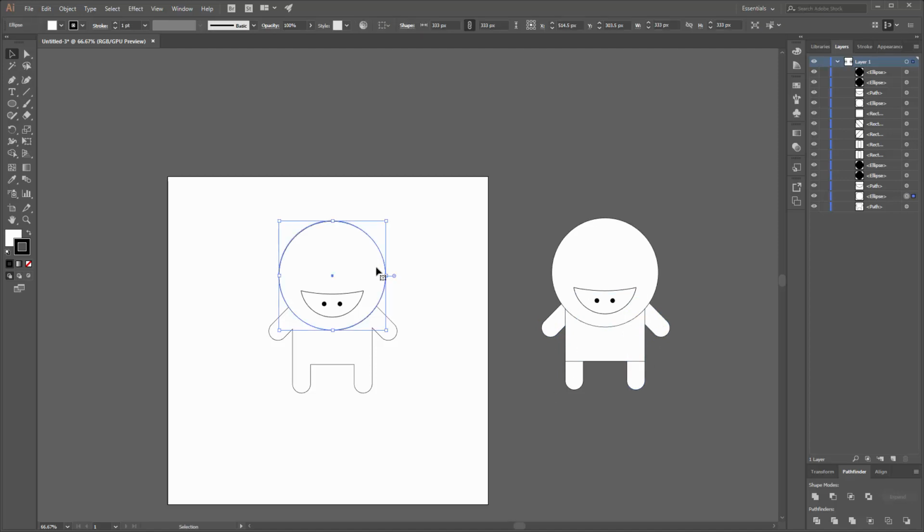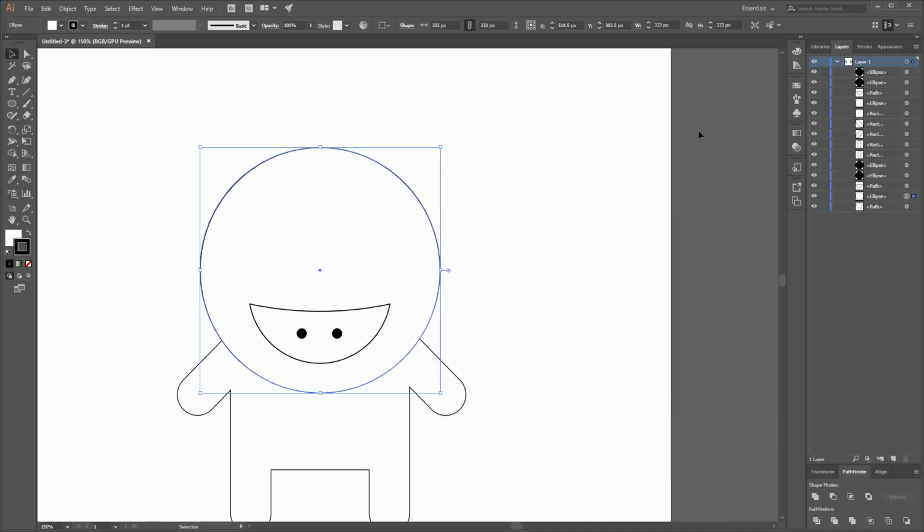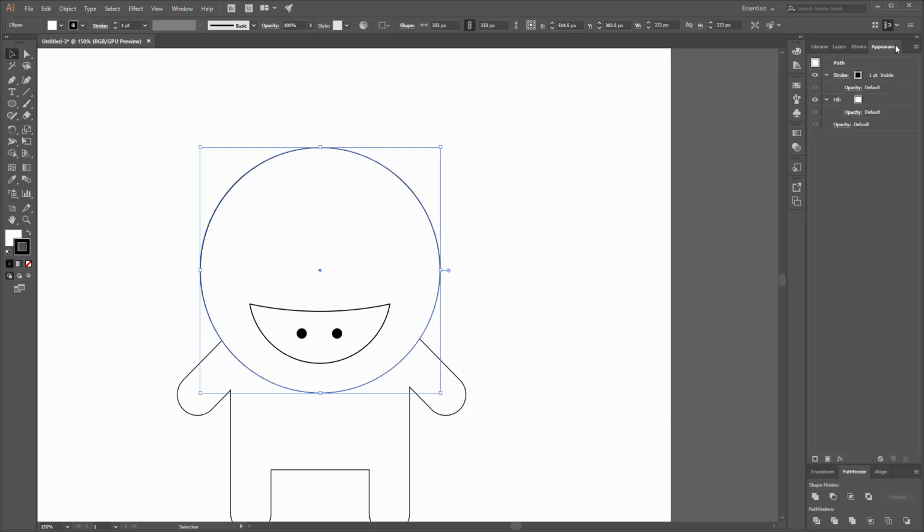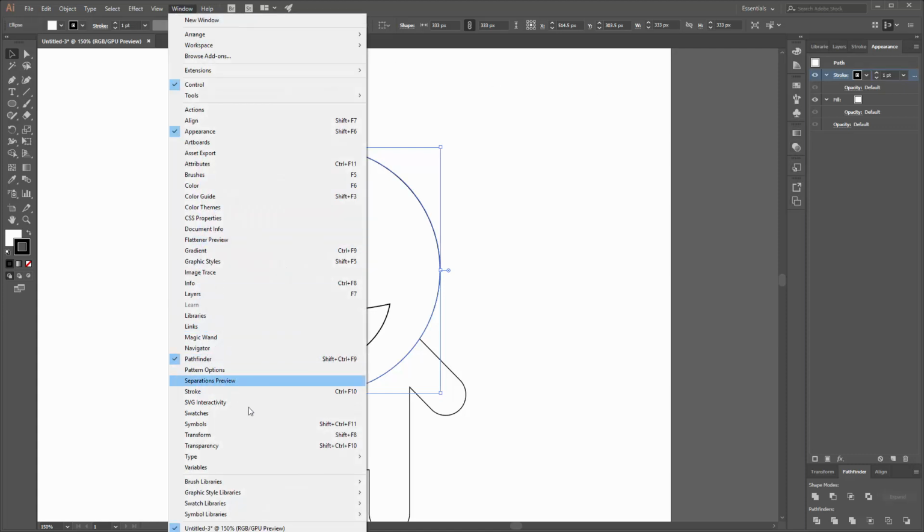Okay, let's keep going. The colors. Okay, let's color this guy. So I'm going to select the head, and we're going to deal with strokes here. There's a stroke palette, but the appearance palette has a little bit more that we're going to use, and it also has the stroke palette if I click on it. So find the appearance palette. There's a little kind of sun looking thing over here, or just go to Windows and Appearance.